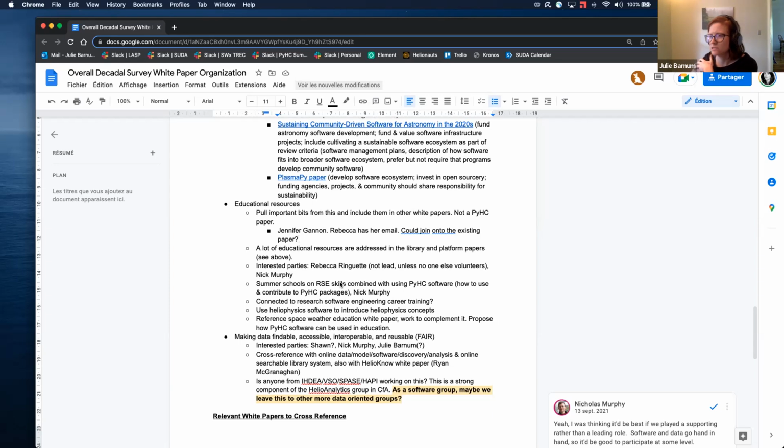Okay, cool. So probably not going to be a PyHC white paper, but it sounds like we may be able to throw support behind one that is already being thought of. So that sounds good to me. We have a lot of white paper topics here. Let's see the last one: making data findable, accessible, interoperable, and reusable, following FAIR principles.